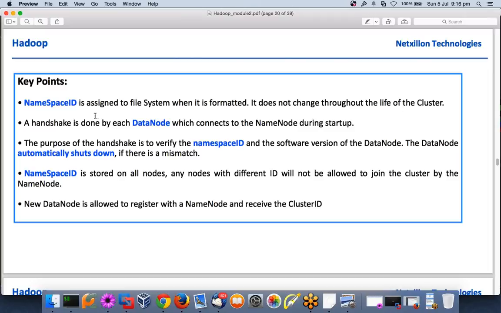So these are the key points. Namespace ID or the cluster ID. It has two names. Namespace ID we started calling in Hadoop 2, but it is the cluster ID, it's the same thing. It is assigned to a file system when it is formatted, and it does not change throughout the life of the cluster. If I change the cluster ID, my services will shut down because they will not identify that I am part of this cluster. Heartbeat will be done, as I said.